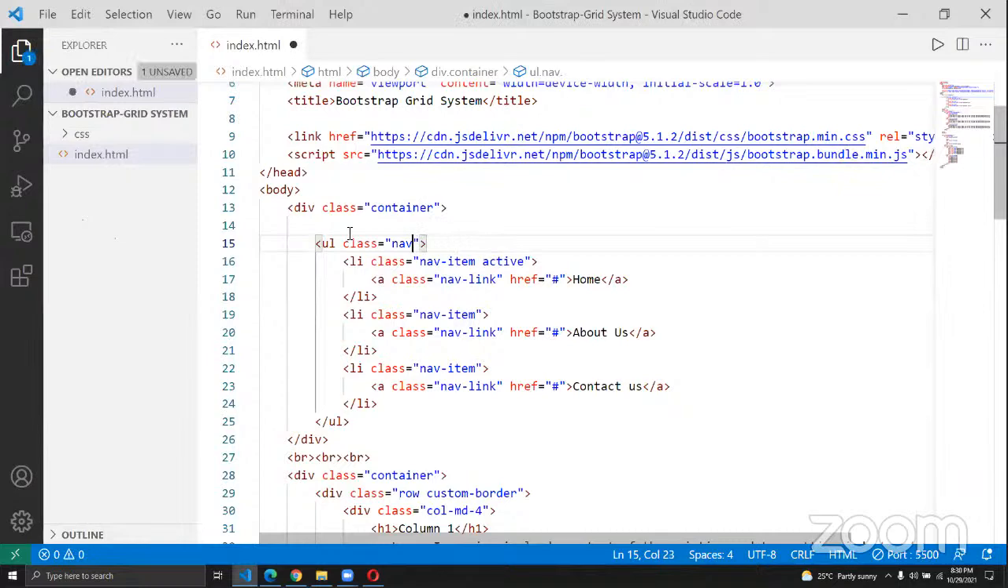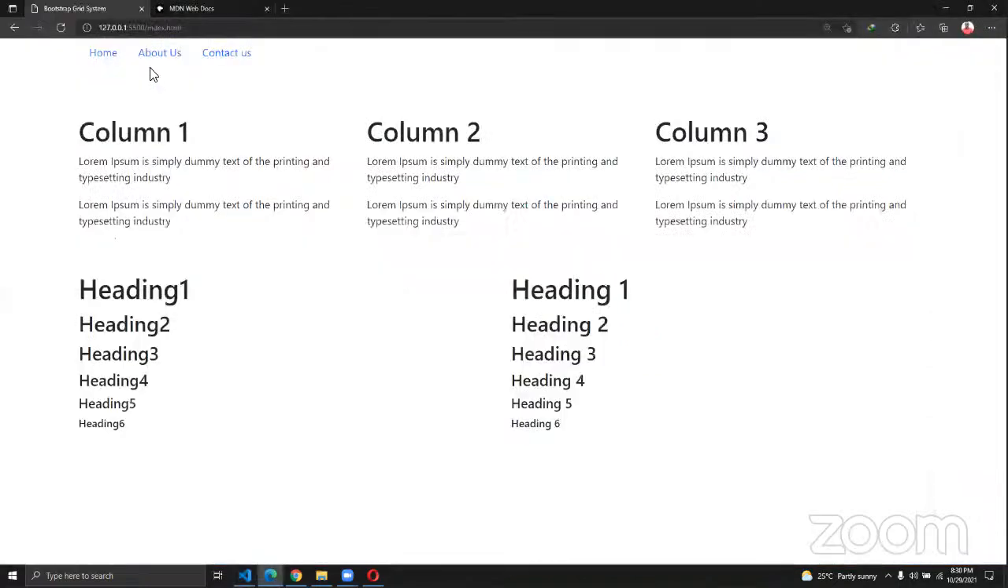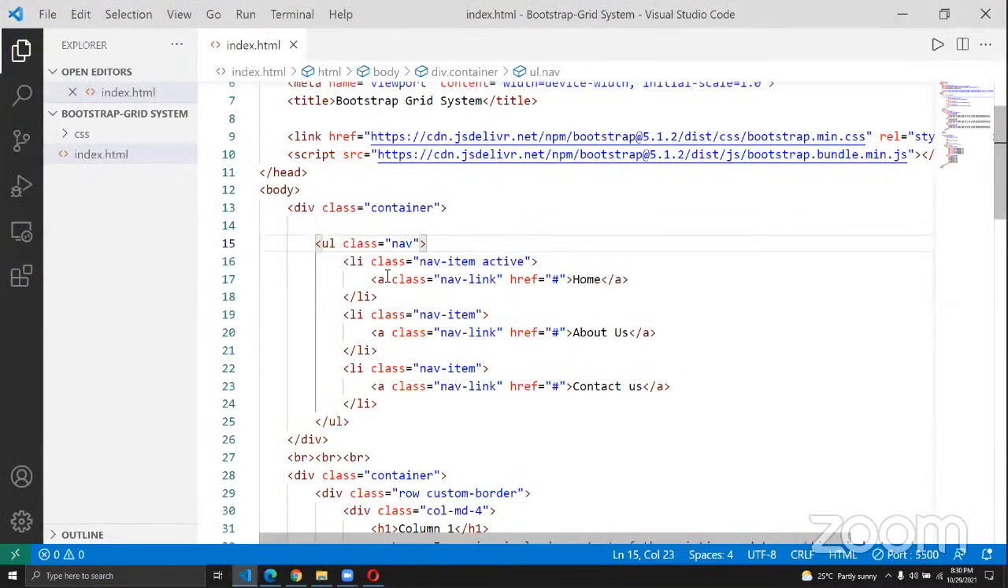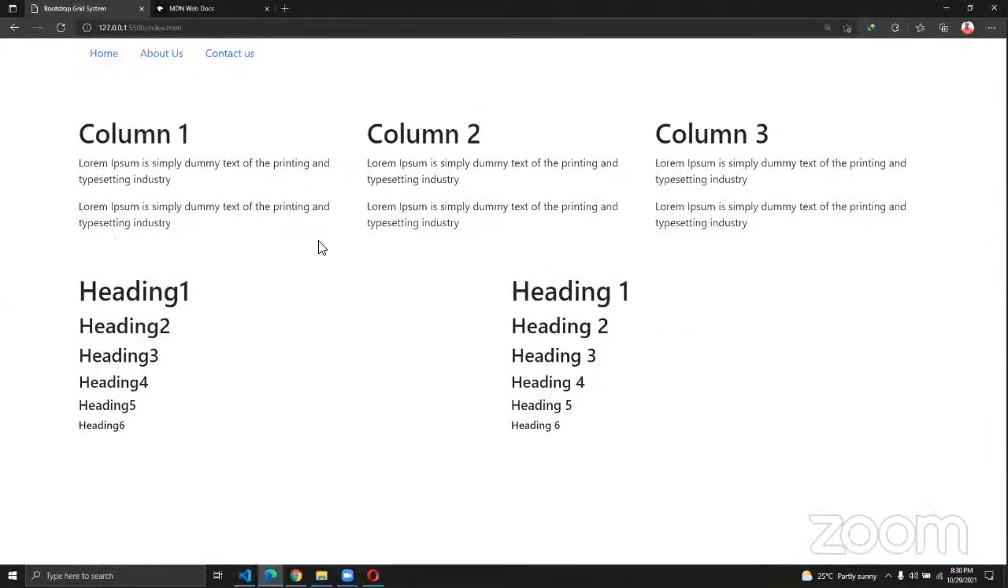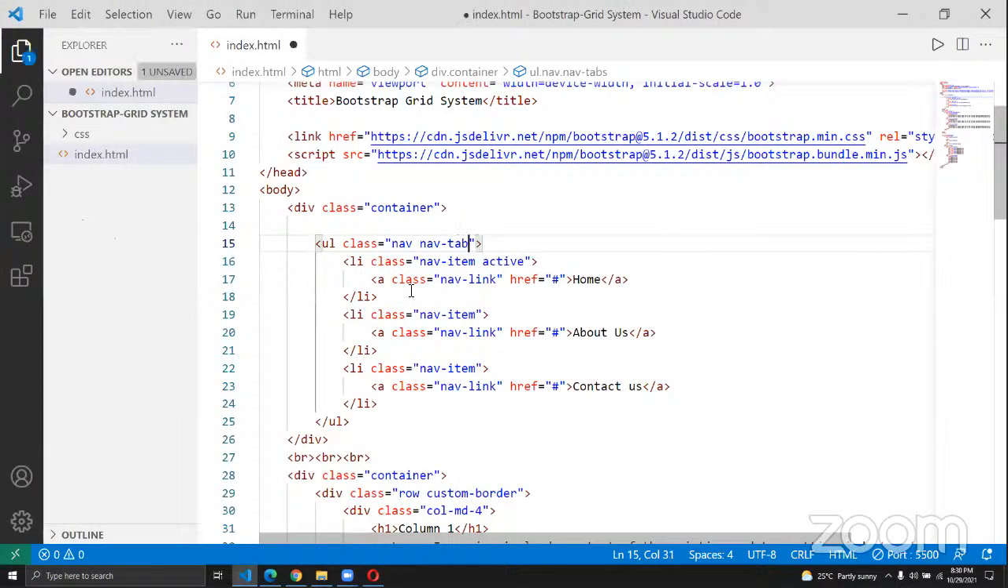In case you just want a normal, like these links, you just leave it to nav. In case you want tabs, you just put nav tabs like that, then it will change it to tabs. Yeah, you can see when I hover over, it shows that they are tabs. Then we're just going to leave it to nav like that. Now, what if we want to send it to the end?